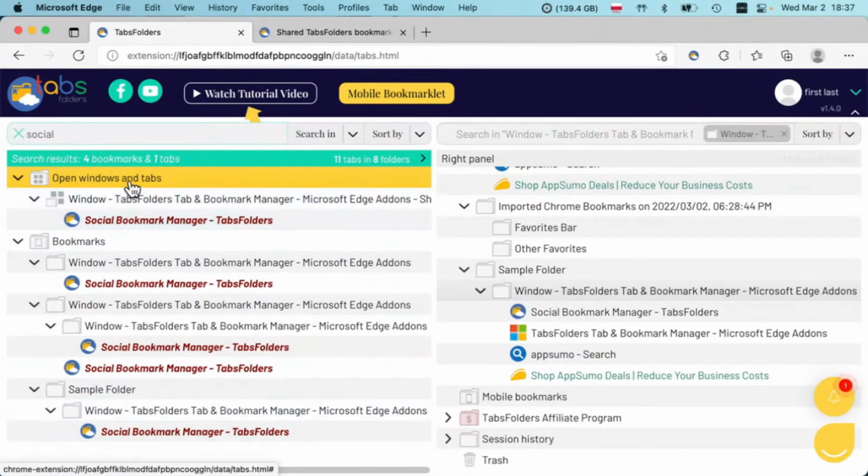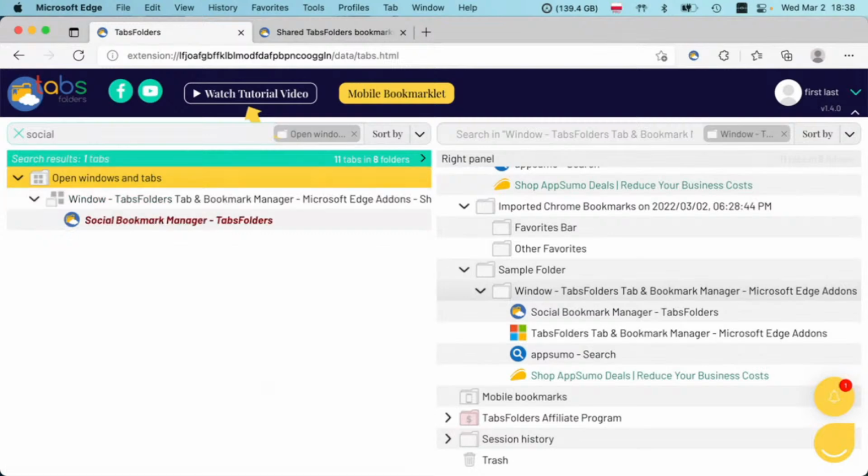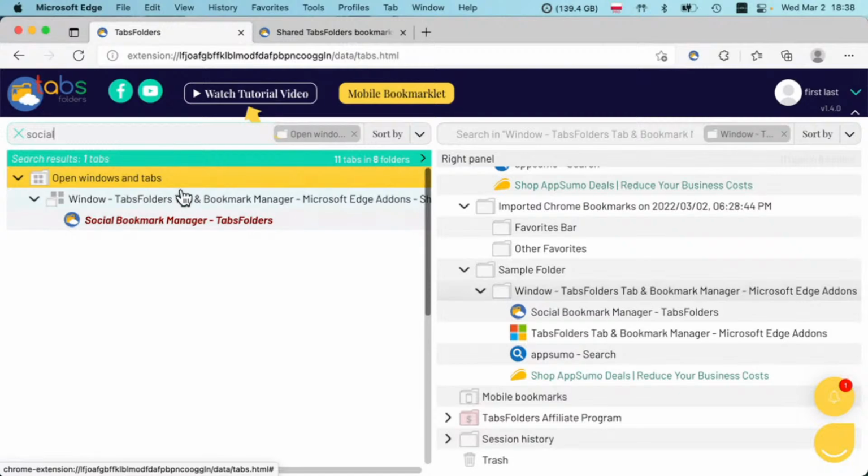But say I just want to search my open windows and tabs because I want to find that window, if I have 30 windows open, or 20 if I'm working on a specific project with a lot of active windows. Then I would simply click on open windows and tabs, and now as you see, it pops up here in the search box, and now tabs folders will only search open windows and tabs. So when I click here again or type social, it only returns the results for the open windows and tabs, or basically the folder that you selected.